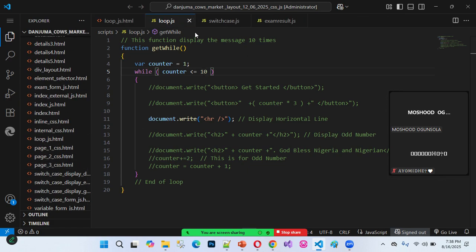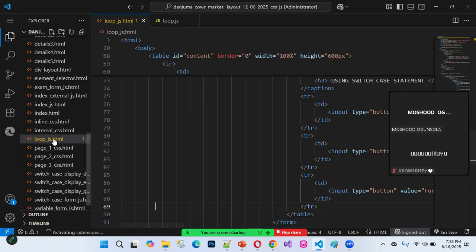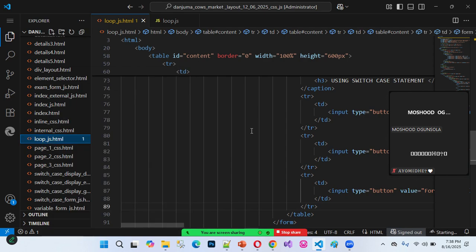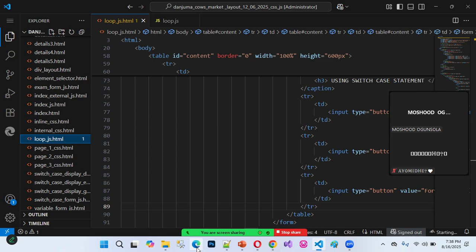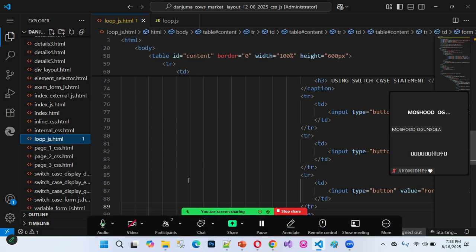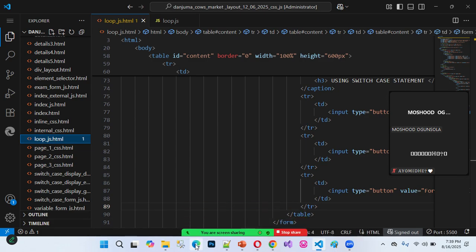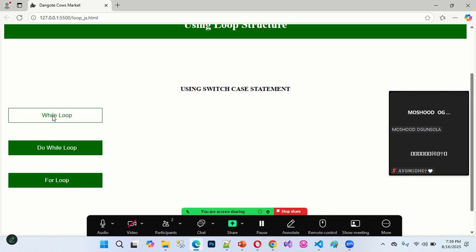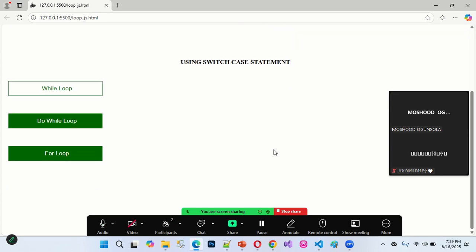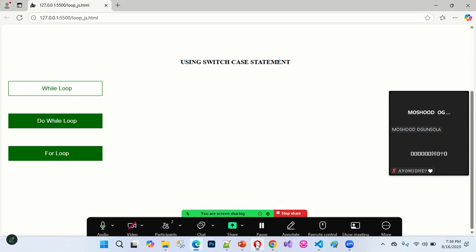So let me close the other one we have here. Okay. So I can preview this code for the loop here, so that I can see the horizontal line. The system is going to display it for us. The HTML is still trying to load. Okay, our browser will soon open. Okay, good. So when I click on while loop here, oh, the horizontal line is not showing, the code is not running. Okay, so let's check why this while loop is not running.